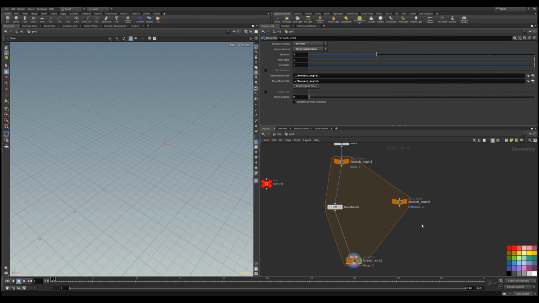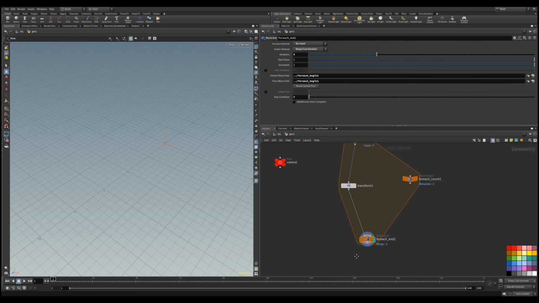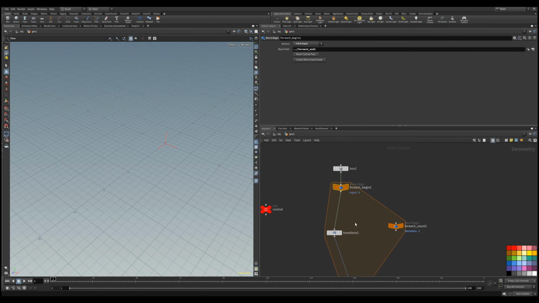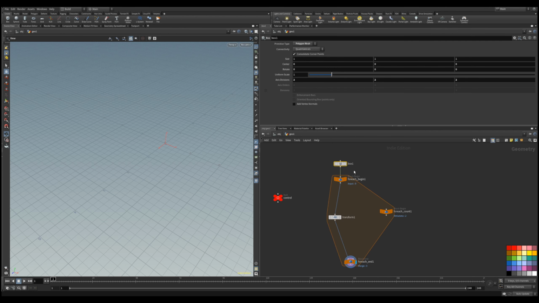We have our for each loop and we have our counter node, and we are just looping over this box, fetching the input, and merging it together. So basically we should have multiple boxes at the end of the loop.